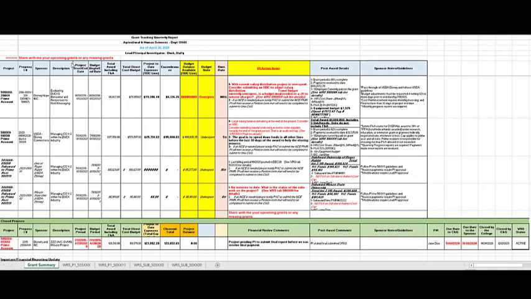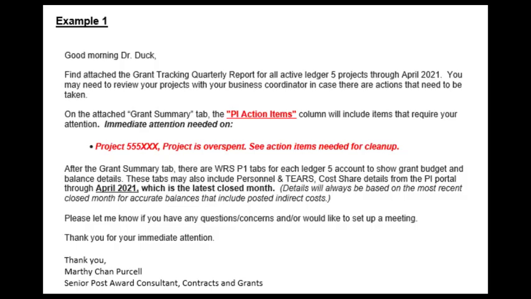Your post-award consultant, also known as the PAC, will prepare the report once F&A costs have been posted in WRS each month. This is to ensure all costs for the month are included. For example, July will close around the second week in August. Therefore, the financial reporting will begin after the second week of August using the July numbers.